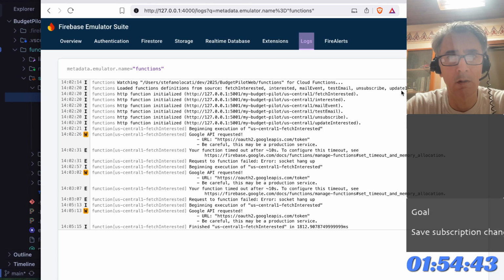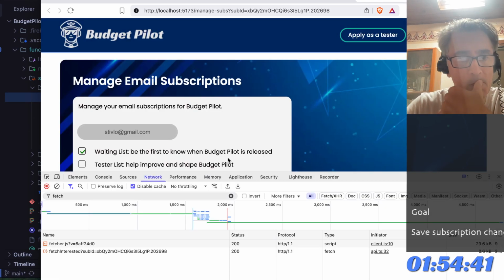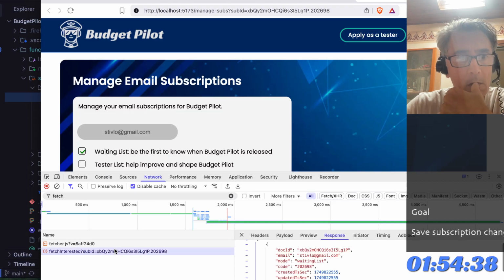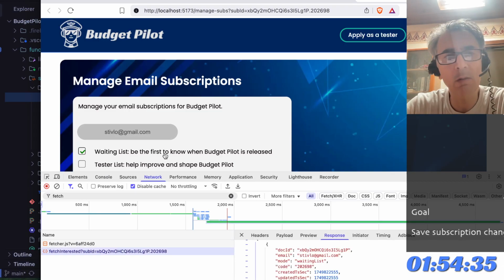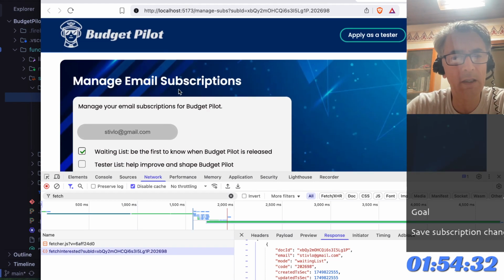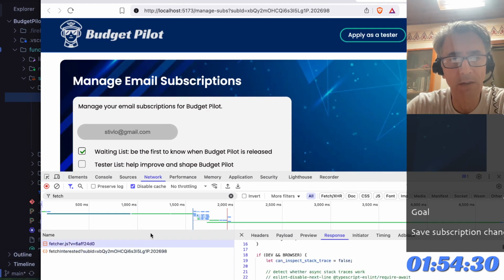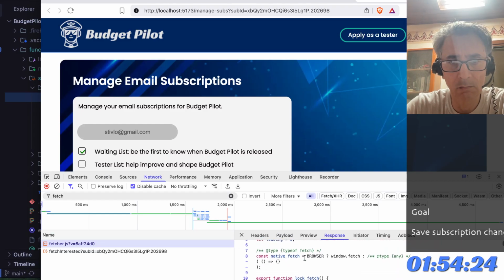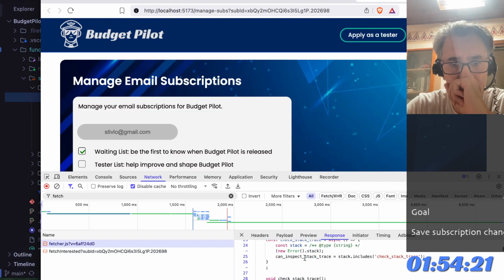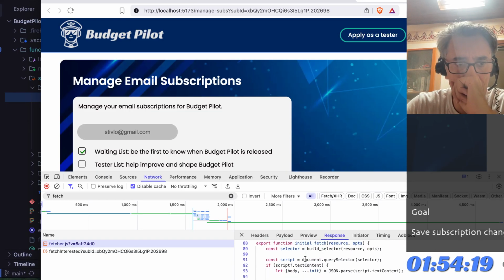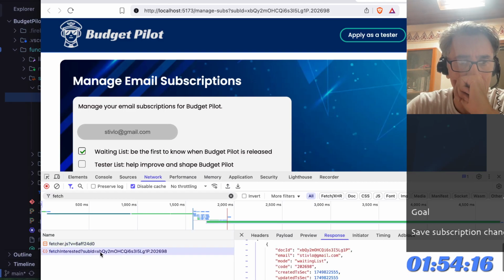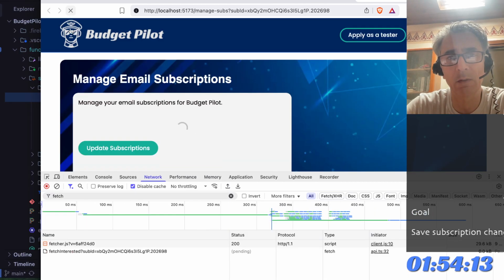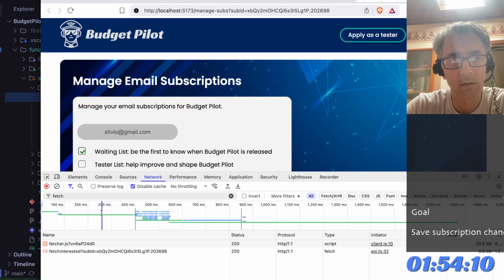Settings. Oh, hold on a second. Now it's 200. Why did it take so long to get a 200? I don't understand. This fetch.js is still there. I don't think that comes from me, but maybe it's something from Svelte. Okay, could be. But now this works. And it took a bit of time, but not crazy, 1.2 seconds.